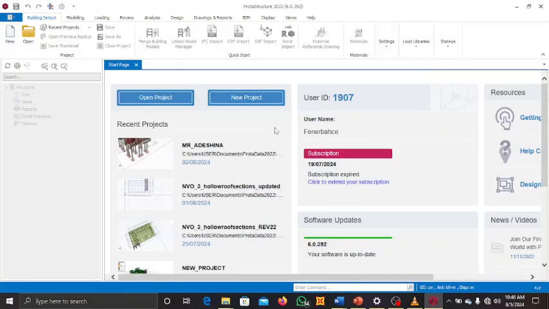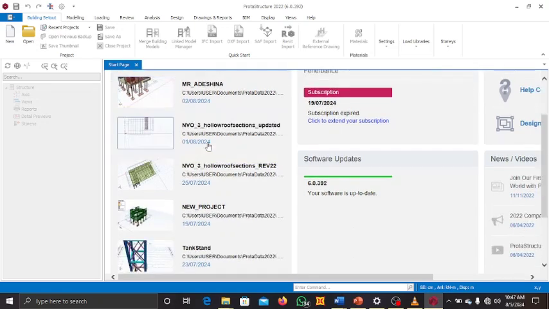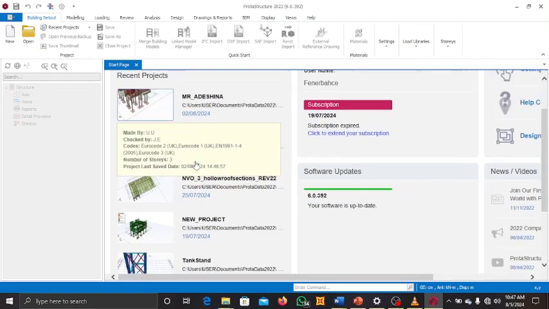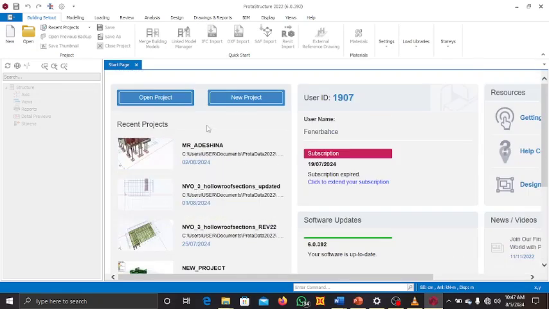Once you launch your protaStructure, this is the first window, like the start window you would normally see. If you look at it, on the top here, you have your quick access tools, and this is your ribbons. This area here shows recent projects. These are a list of projects I've worked on recently.